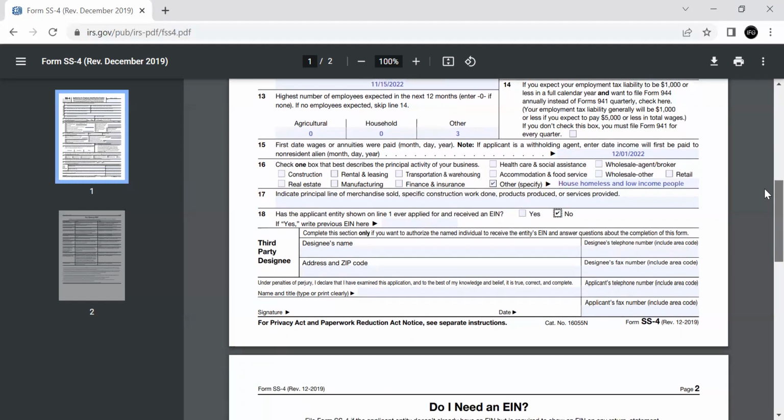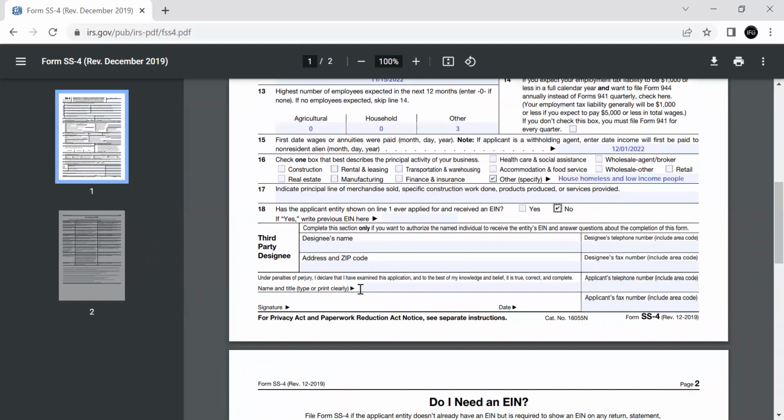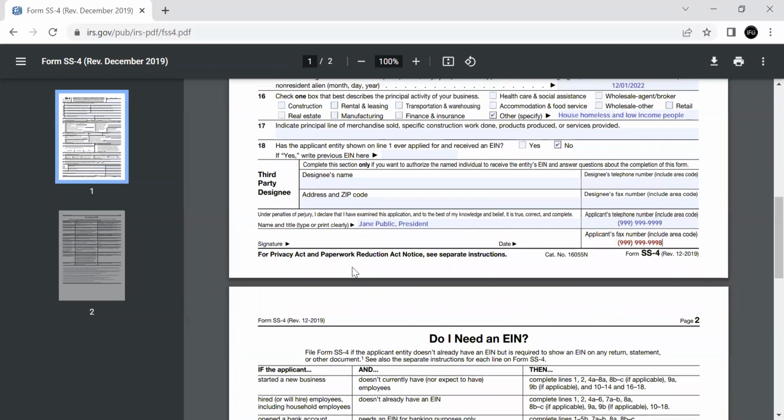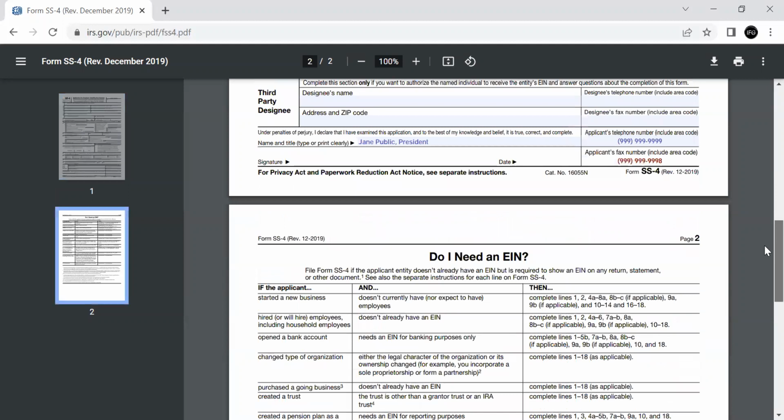Third-party designee, we do not have a third-party assisting us. So Jane is the one completing this application, so we're going to enter her name. And her title. We're going to enter her phone number. And we're going to enter her fax number. Okay, and we're going to print this out and then have Jane sign this. And then she is going to mail it in.